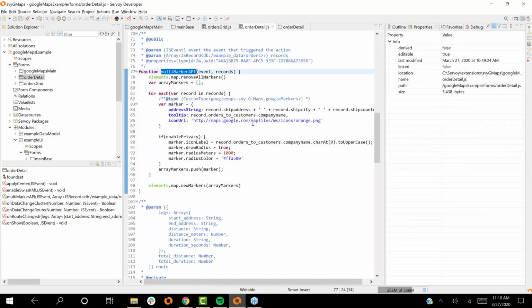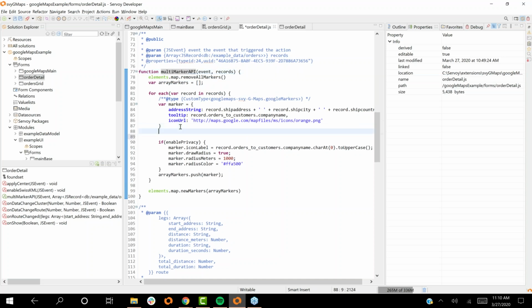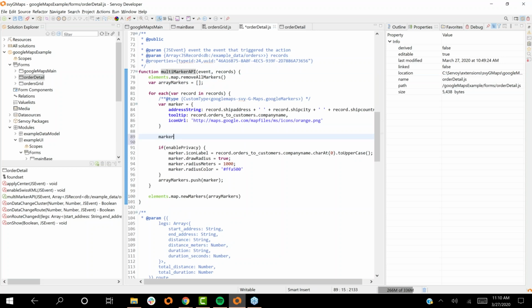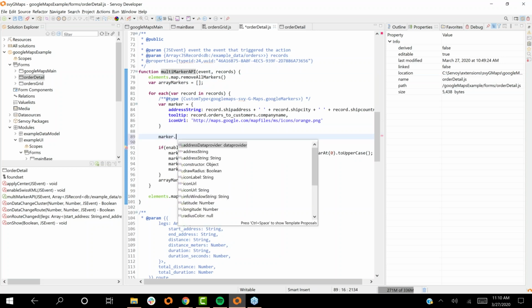In the example here, I have a single method to draw the markers. And what I do is I get the selected records, I pass them into this method, and then I iterate over them and I build up a marker. Now, this is an array of markers, and you can see the type is the Google Map markers. If I were to type in marker dot, I'm going to get code complete because that's a defined type. So you don't have to guess these things or use strings. You can get code complete, which is nice, and it gives you the data type as well.